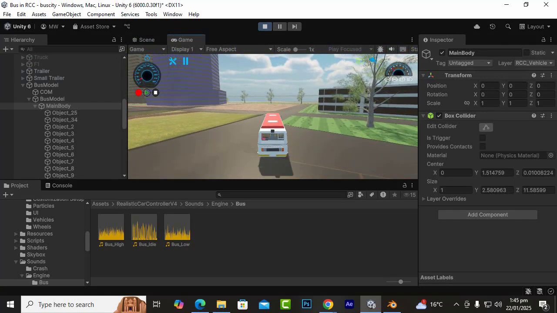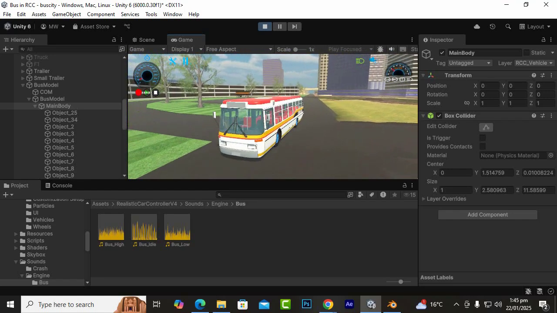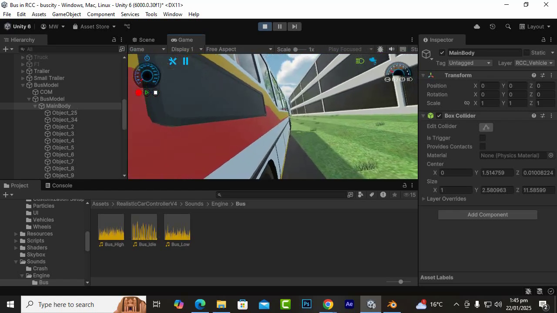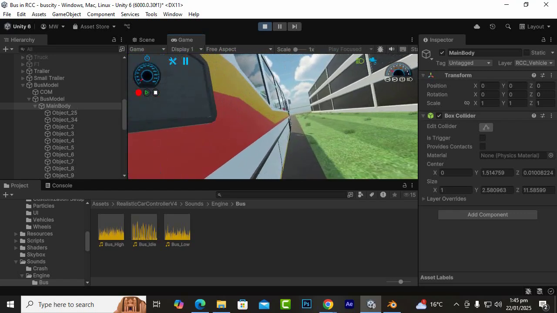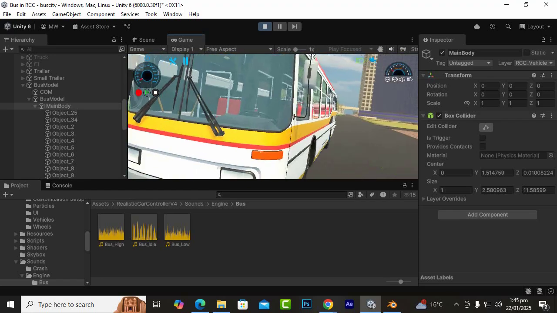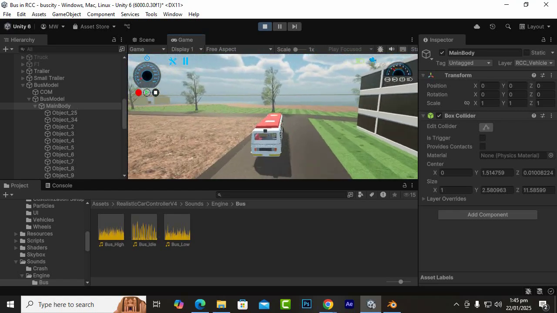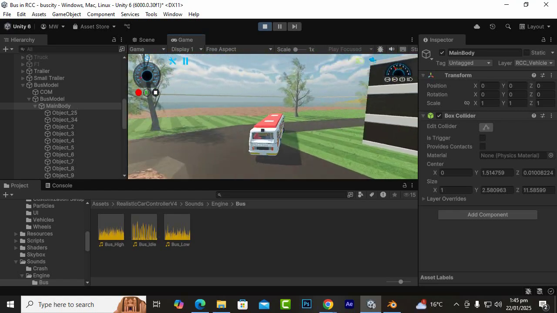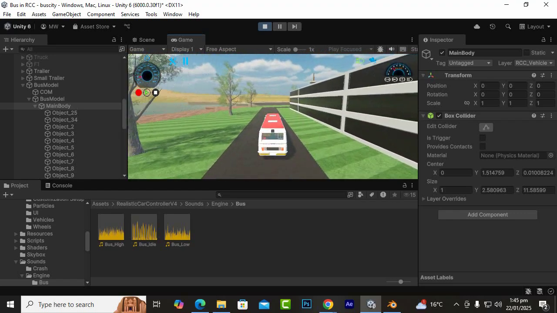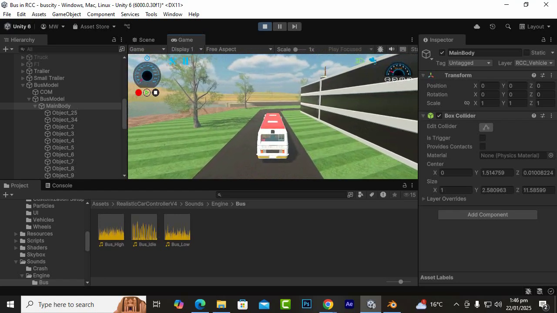We have the bus. We can change the camera as well. Okay, super. So we have successfully set up the bus and everything is working fine. So that's it for this video. Goodbye.